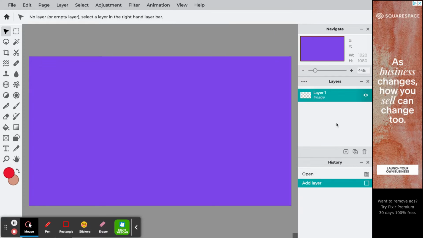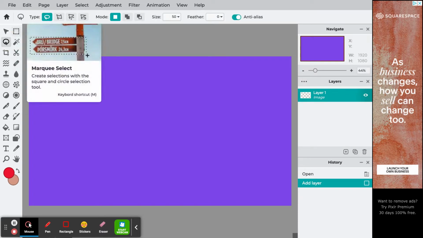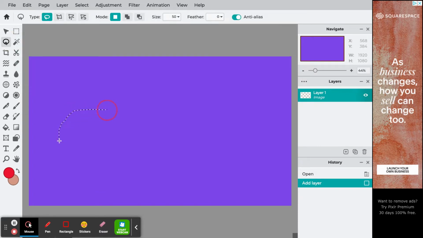In order to add a new layer, you can click the plus sign, and I usually just go with empty because you can add any of those other things on an empty layer. So let's make a selection with the lasso tool. We're just going to make a blobby shape. Close it where you started.